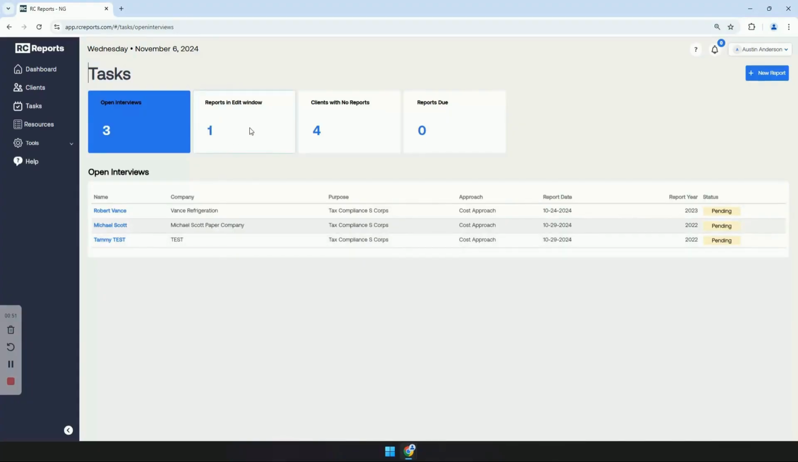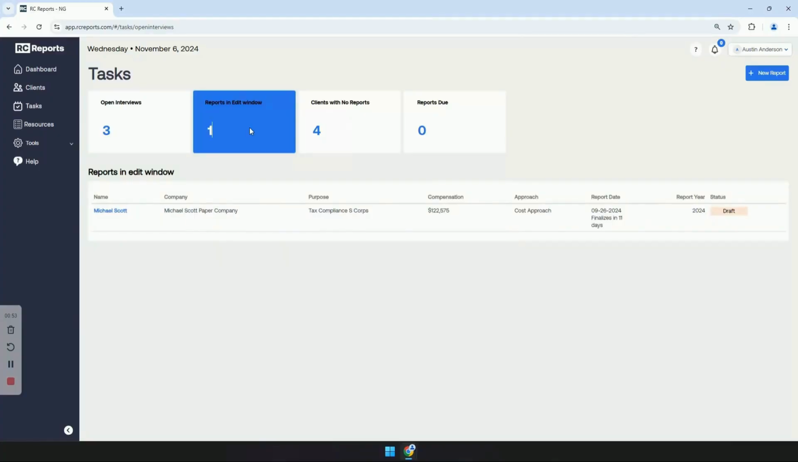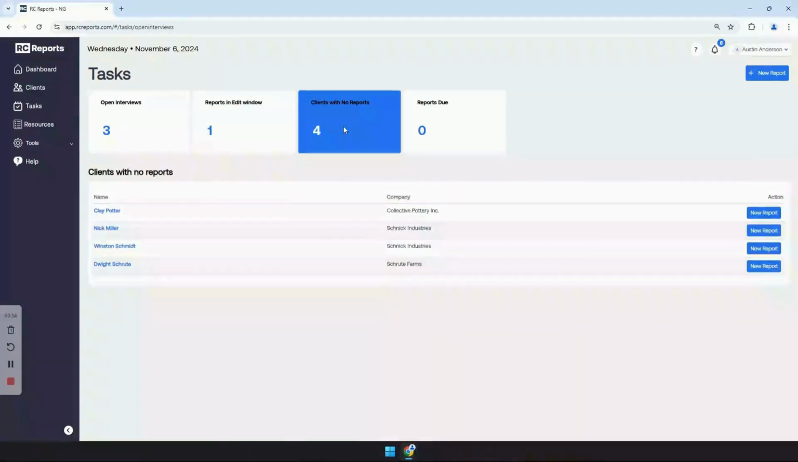I can easily see clients who have finished their interviews and have reports in the edit window. And here I have a list of all of the clients that I've input who have not yet had a reasonable compensation report done for them. On the far right, I have a reports due button. This card will populate with a list of clients 1 year after I ran the initial report for that client. These two cards allow me to keep track and make sure that I'm running reports for my clients every year.